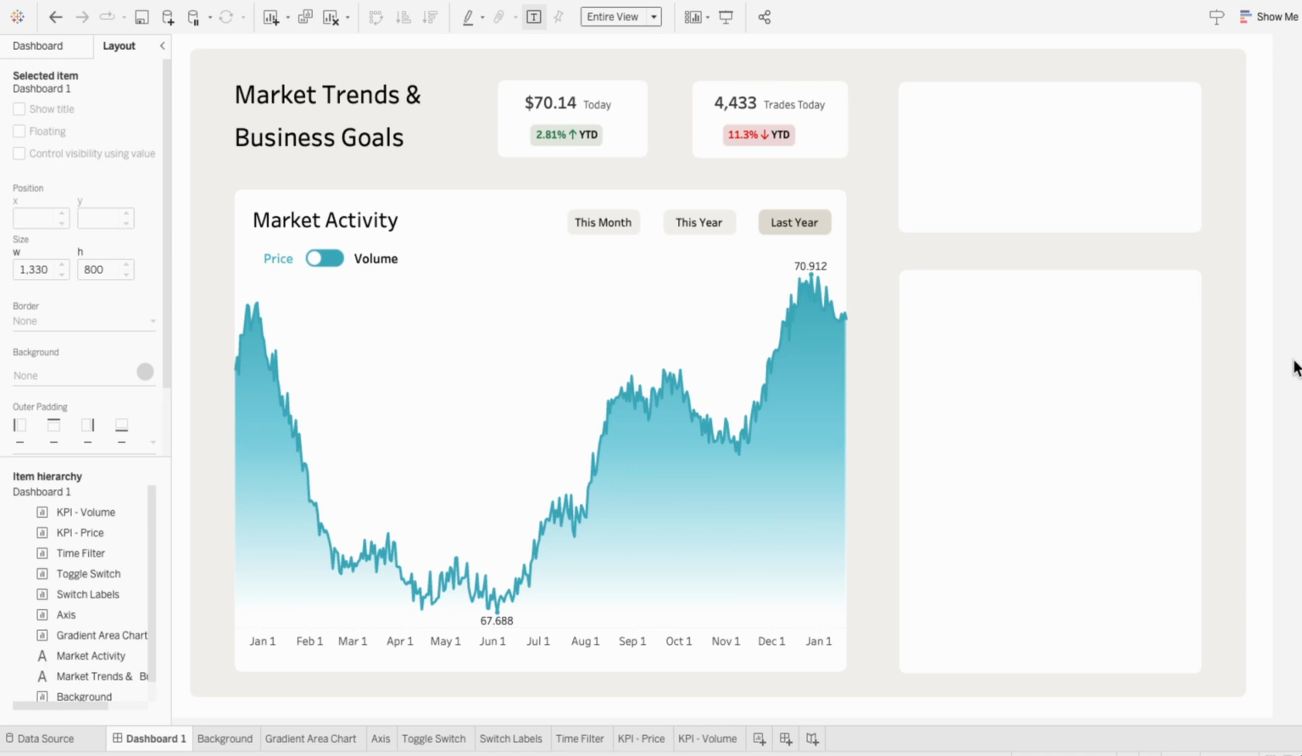So on the left, I have an example of what it looks like with a positive change. And on the right, I have an example of what it looks like with a negative change. Applying conditional formatting to KPIs provides immediate visual cues about performance, so it makes it easy to identify positive or negative changes at a glance.